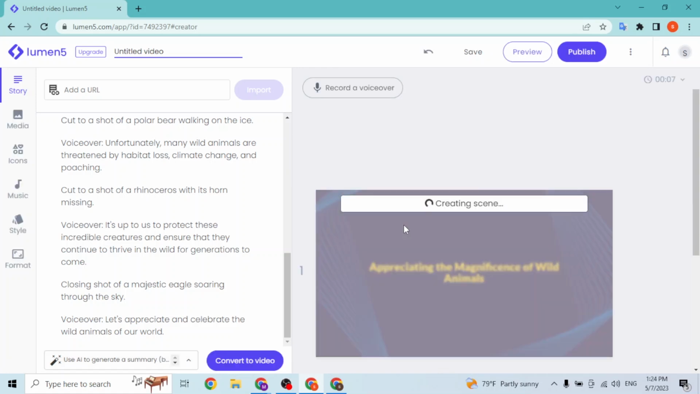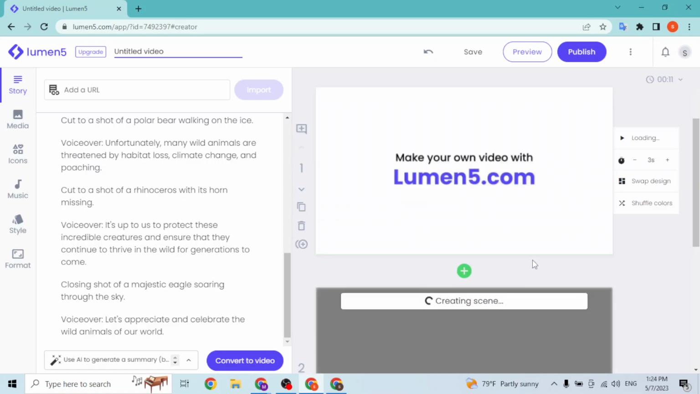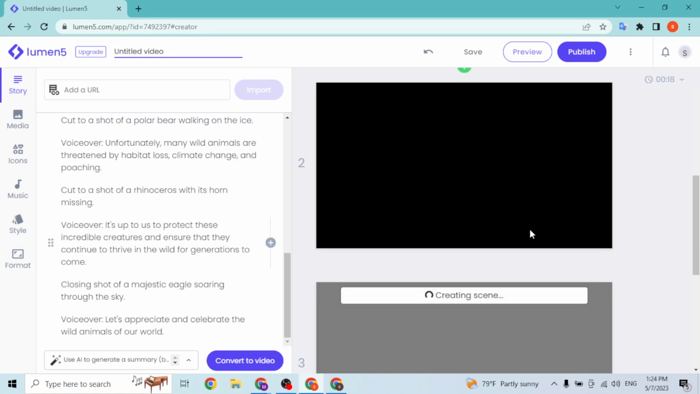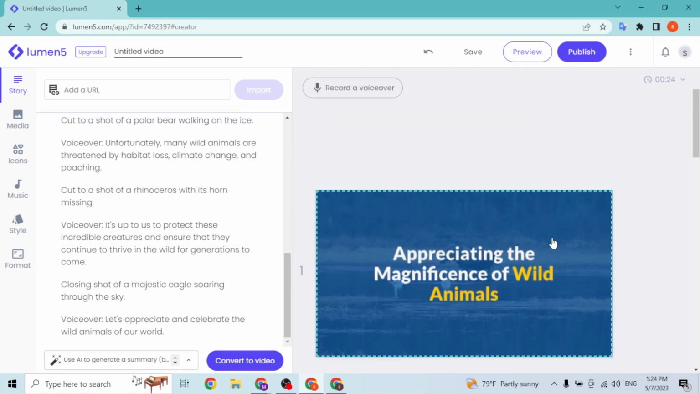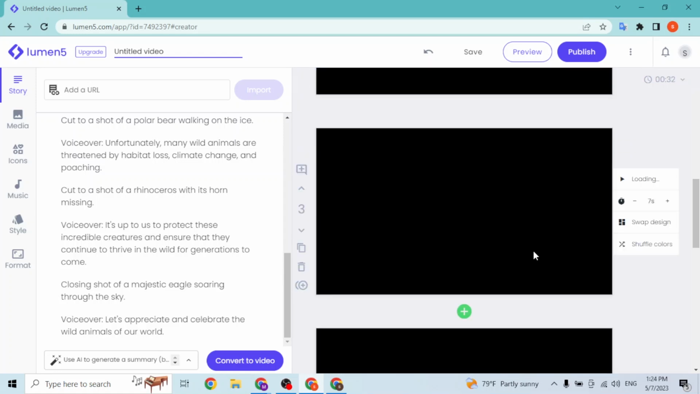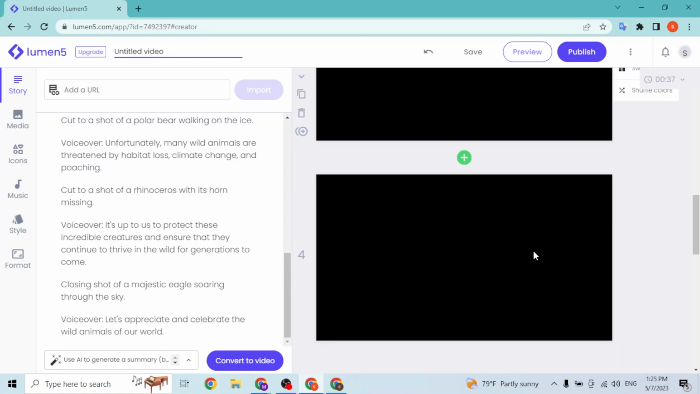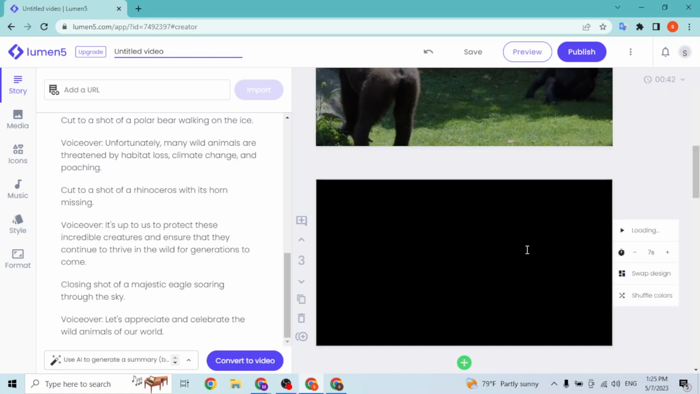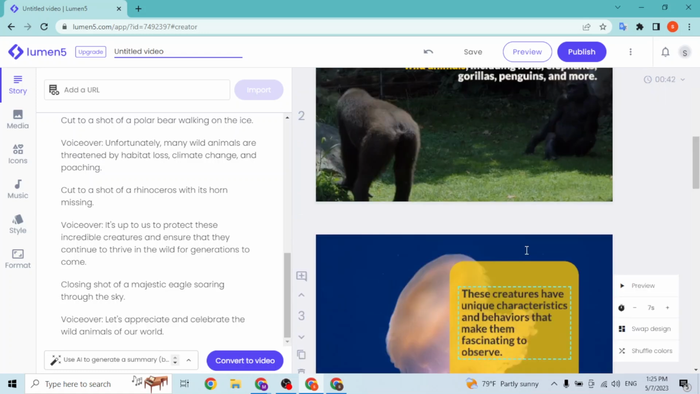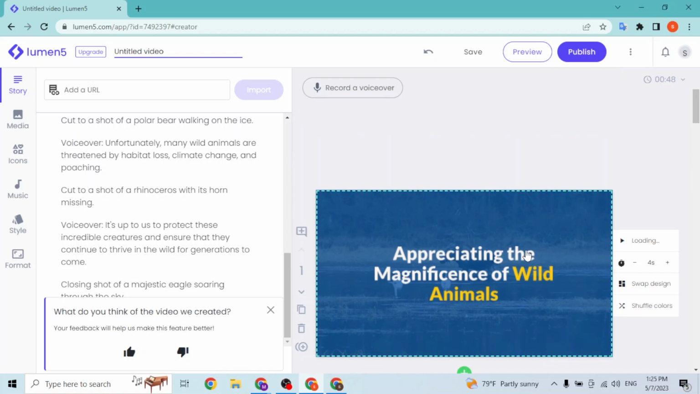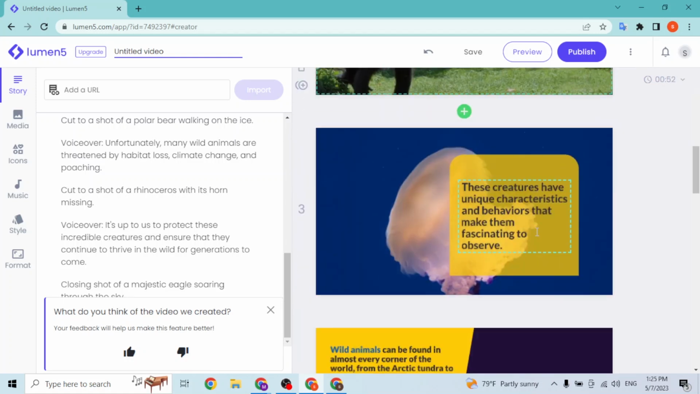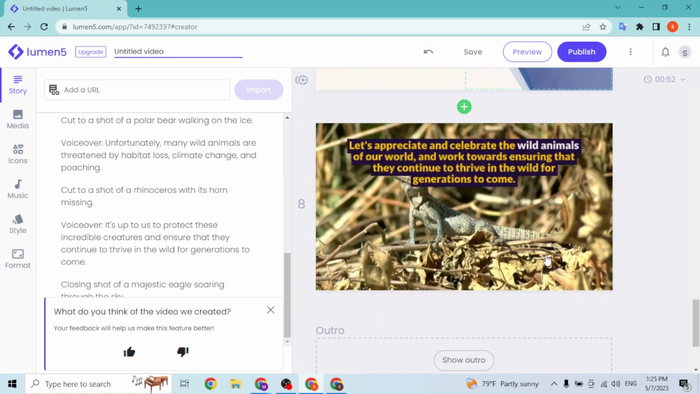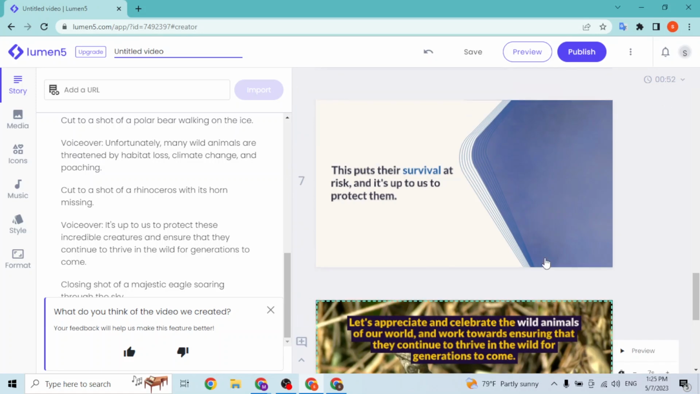And guys, you can see the Lumen5 is creating scenes using our template. You can see these are the templates available on our Lumen5. And guys, let's wait for this edit to be finished. And you can see, guys, Lumen5 has done a marvelous job creating a video on this dashboard using the templates and the pictures, guys.